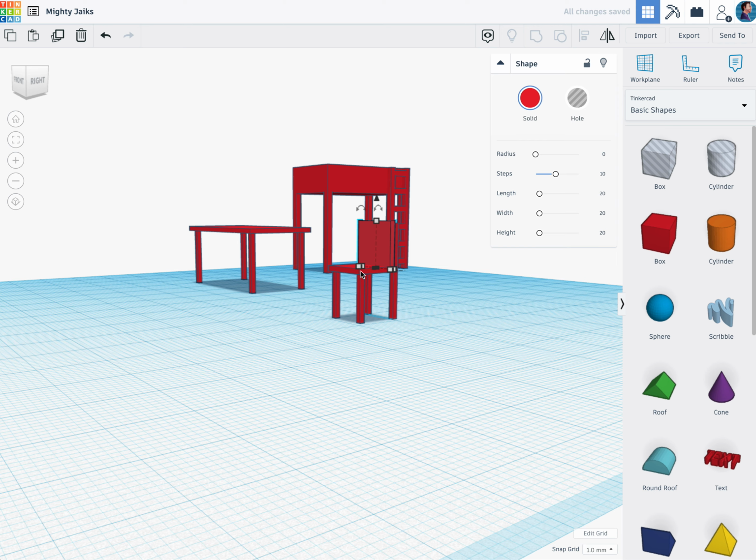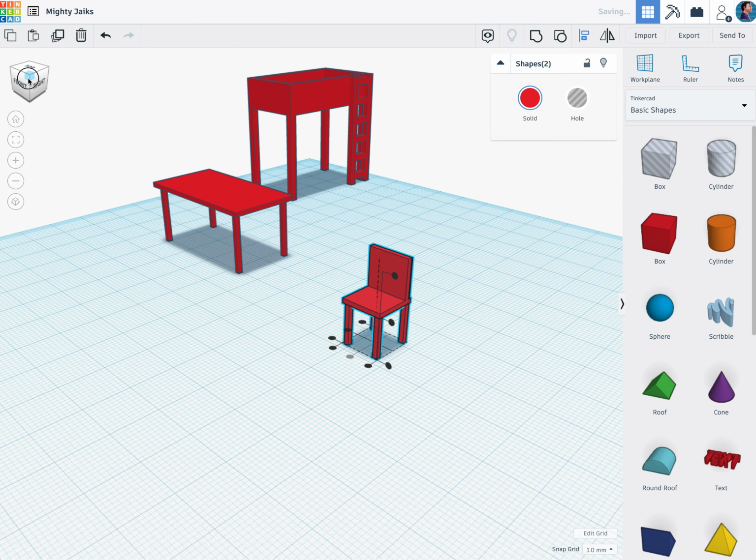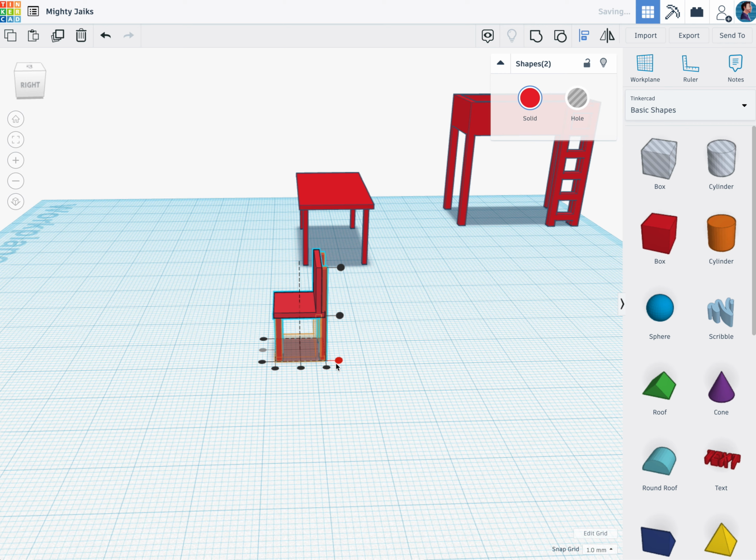All right, now what I want to do is highlight just the legs, group them together. Now I want to highlight my back and my seat there. If I can, gotta get my view correct. Back and my seat. If I'm holding down shift, I can highlight more than one object at a time. They're already in good alignment, so I'm gonna group them. All right, now the back and seat and the legs are grouped. Now I can align them.